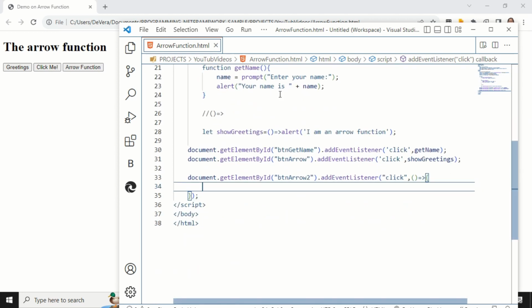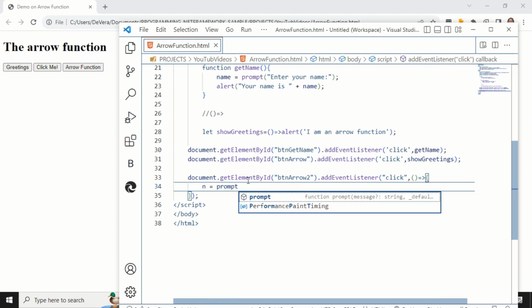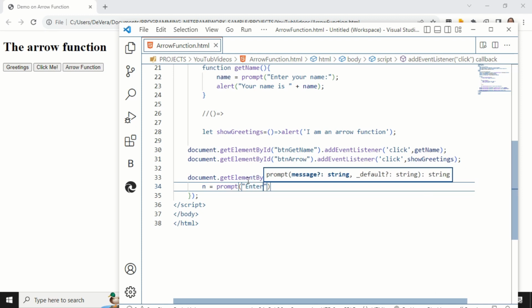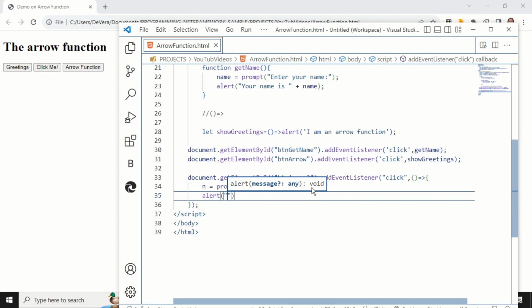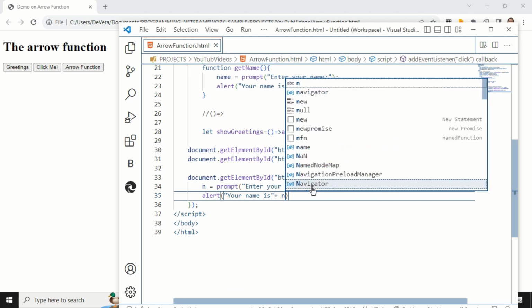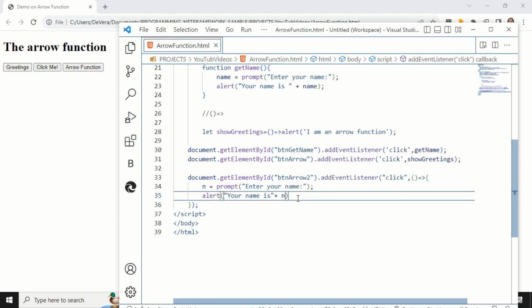Para makita nyo, convert natin to from, let's say, n is equals to prompt. Enter your name. Okay. And then, wala na tong n. Tama. Meron pala. Okay, enter your name and then alert, your name is, and then plus, and then n. Okay, let's try if this one will work.